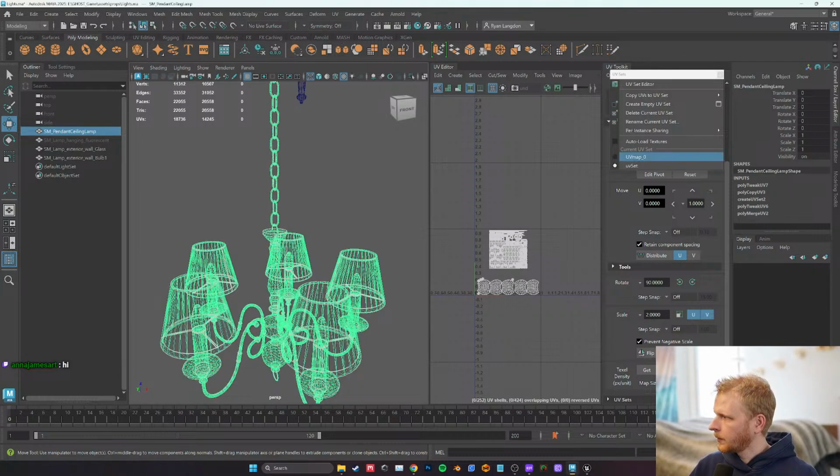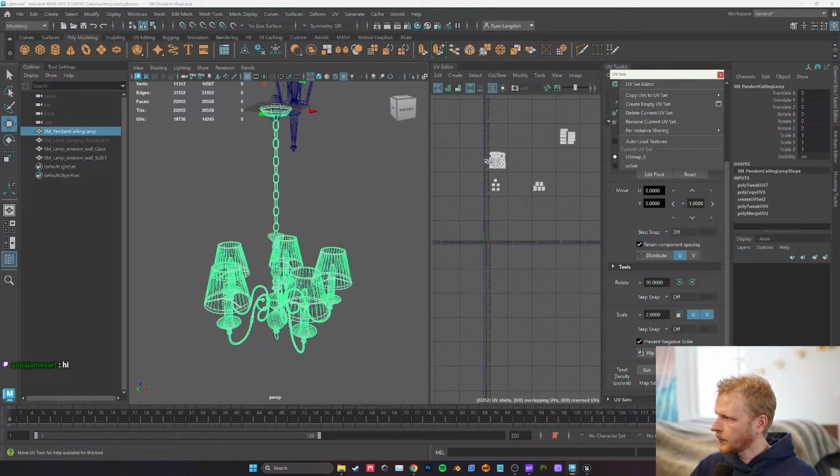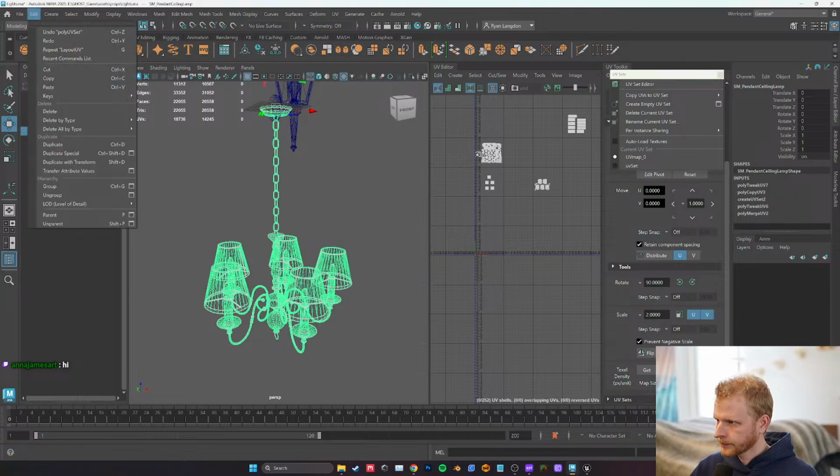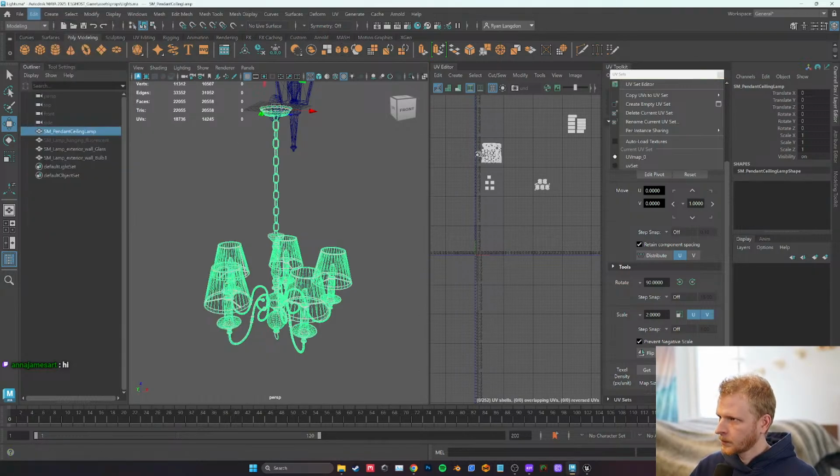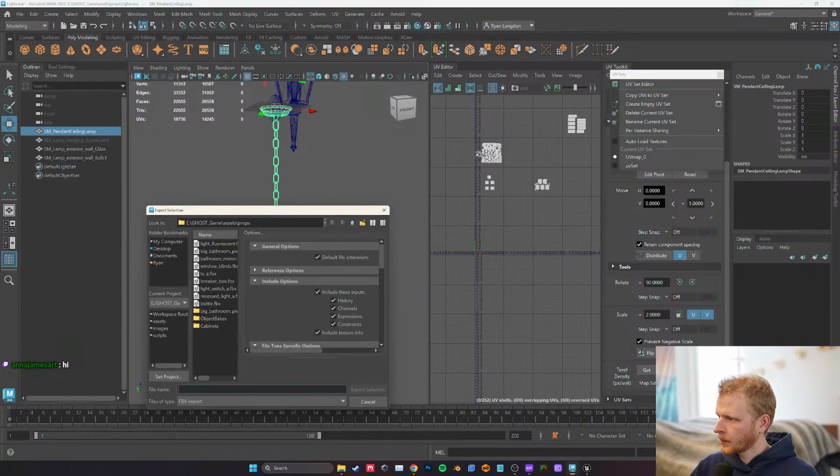Okay, I think this is good. Our 2 UV sets. I should probably name them, but meh. Export selection. Let's see.